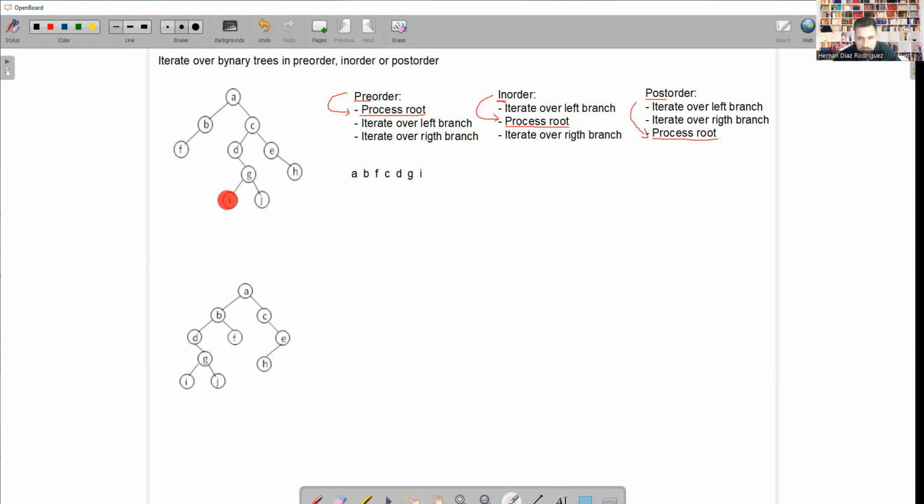In I, we iterate over the left branch, which doesn't exist. We iterate over the right branch, which doesn't exist. So we are done with I. We come back to G. In G, we have done the root, and we have done the left branch. So we iterate over the right branch, which is J in this case. In J, we process the root. First step of the algorithm, we process the root. We go to the left branch, doesn't exist. We go to the right branch, which doesn't exist.